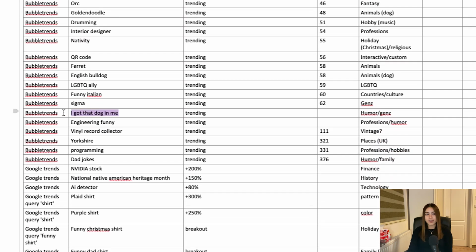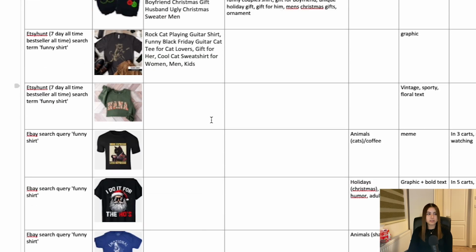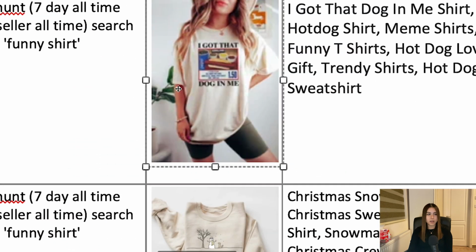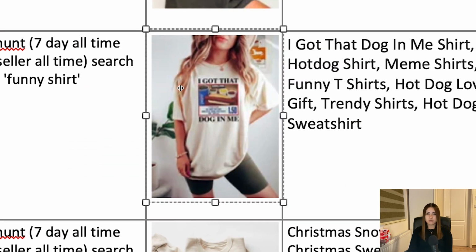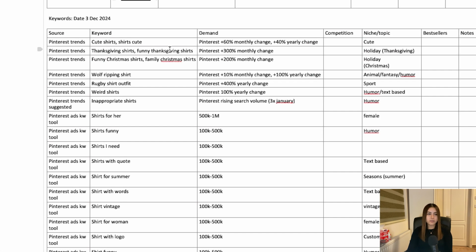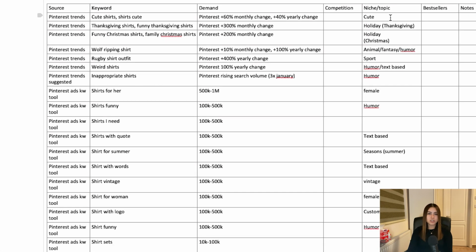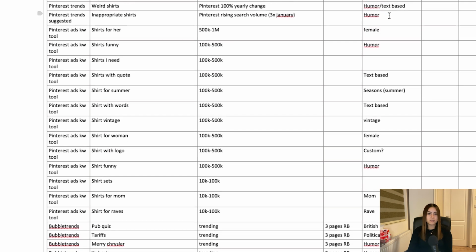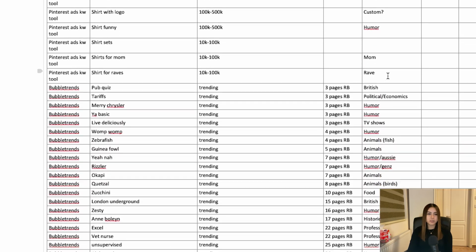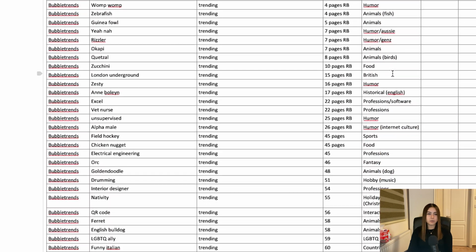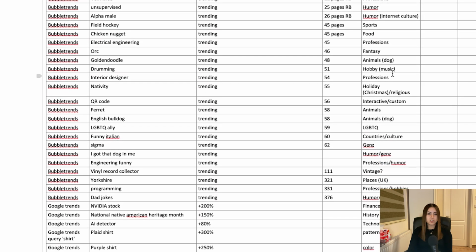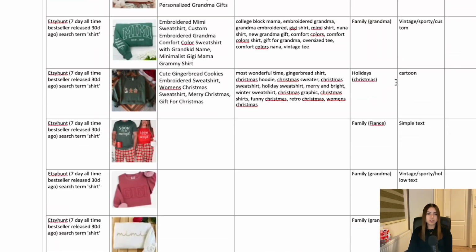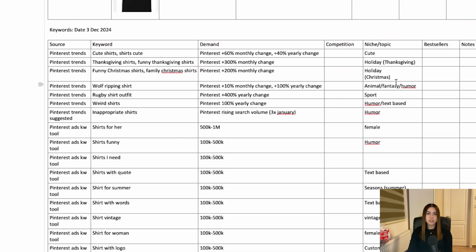So I got that dog in me. So let's have a look, this is selling well on Etsy as well, and that was a Redbubble keyword. You see what I mean about stuff selling well on the internet as a whole? But anyway, let's have a look at what people are actually searching for on t-shirts. So the niches that are in demand are like Christmas, again, obviously, humor. We've got a lot of humor, animals, again, professions, hobbies, pretty much a lot of very similar stuff to what we found in product research that people are actually searching for as well, which is no surprise.